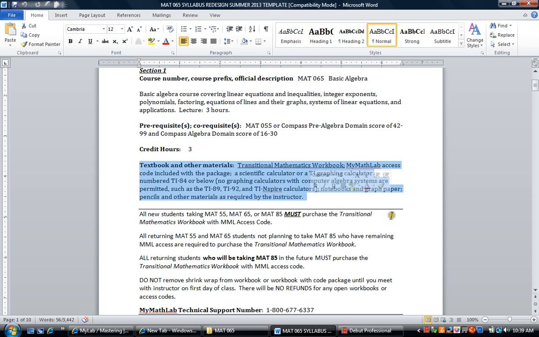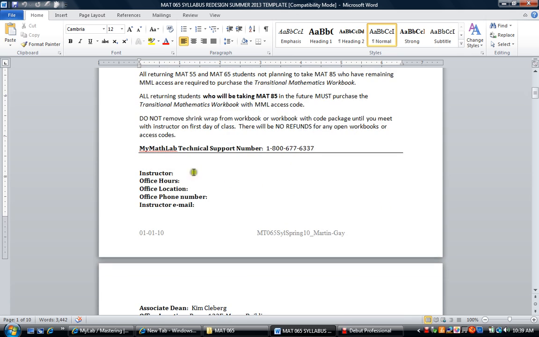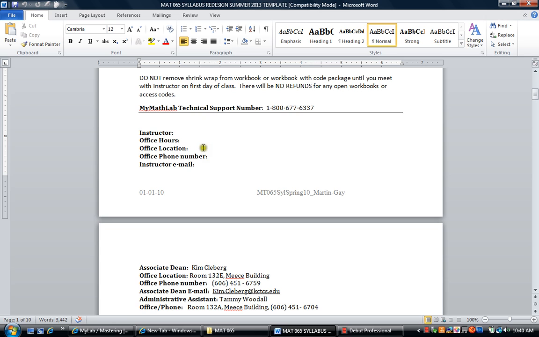The other thing that you'll need is a calculator. In the 55 class, the calculator within the MyMathLab system will be the only one allowed. In the 65 and 85 class, you are not required to buy a graphing calculator, but it is strongly recommended. The ones that we highly recommend are the TI-83 or the TI-84. You will be alright with a scientific calculator, but if you can buy a graphing calculator, we highly recommend it. Your instructor will have other information concerning office hours and contact information in their syllabus.